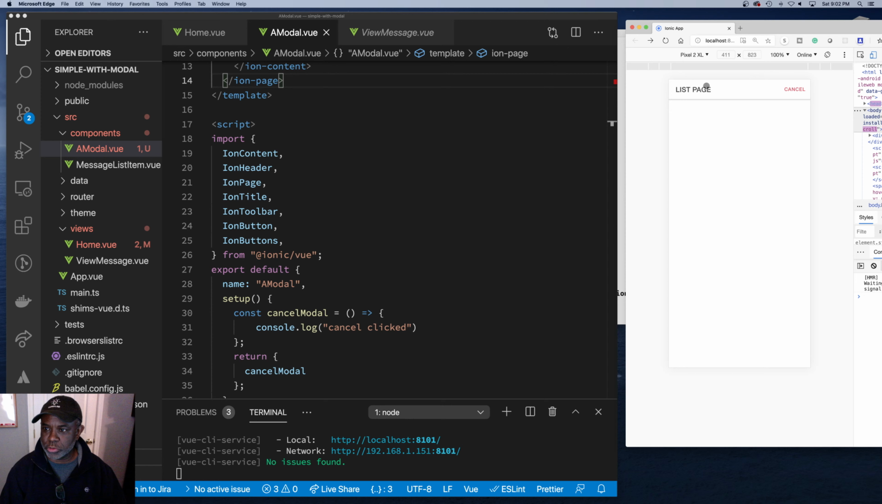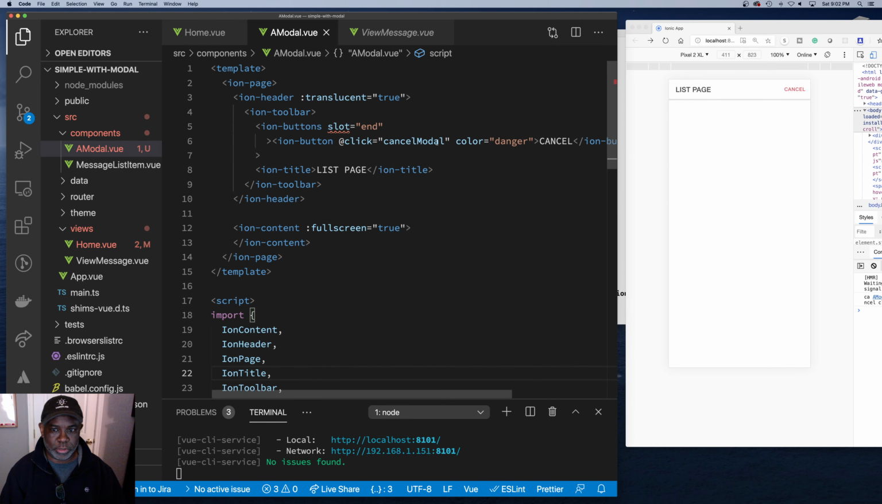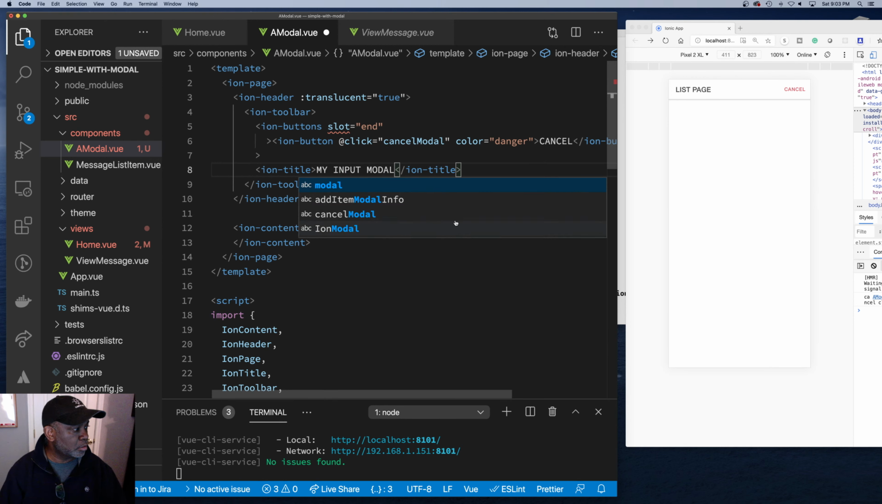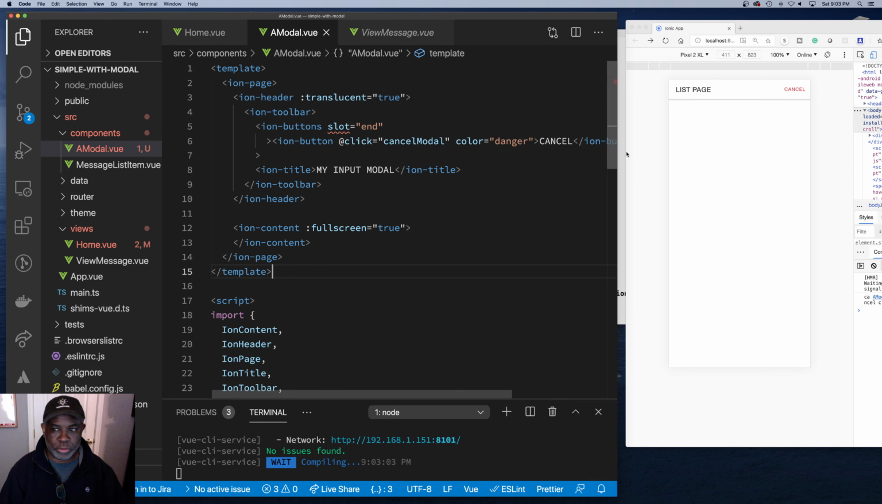Let's see if we get our modal showing. All right, our modal showing now is what I wanted. So let's remove this. This is my input modal. So now we have my input modal. There, but our cancel is not doing anything.